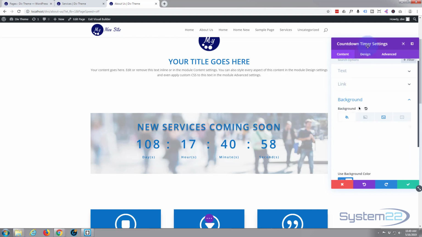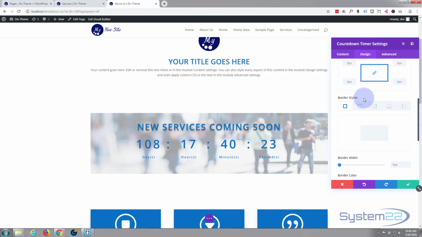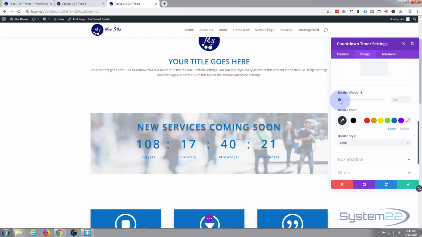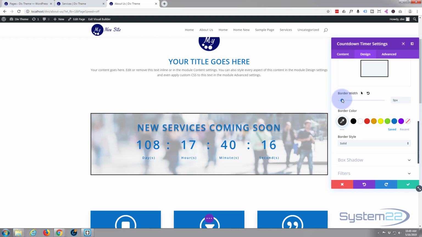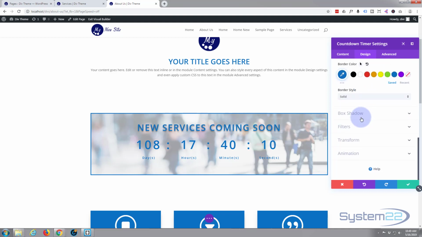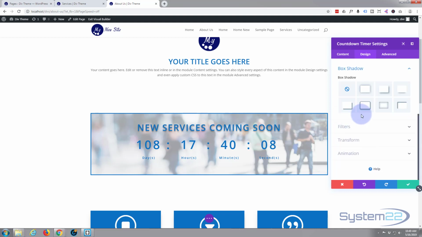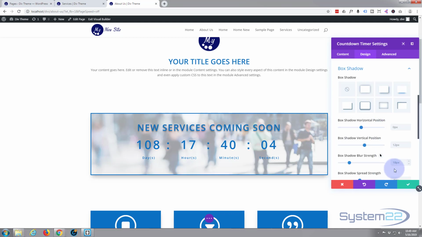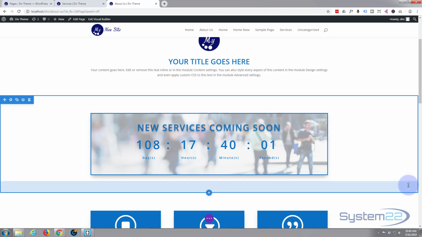Now let's just give it a border. Go down to border style, border width. I'm going to make it about 2 pixels. I want to use that same blue color. And then just to finish off, I'm going to give it a little bit of box shadow, and I'm going to use that one right there. There we go, that makes it stand out quite nicely. Just hit the check mark there.